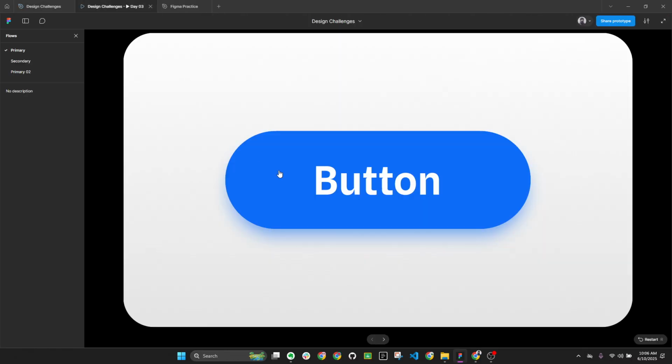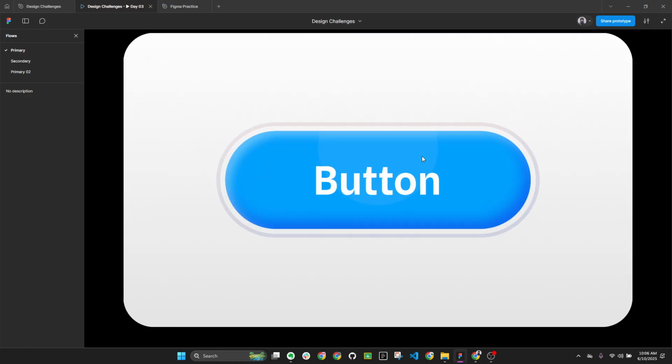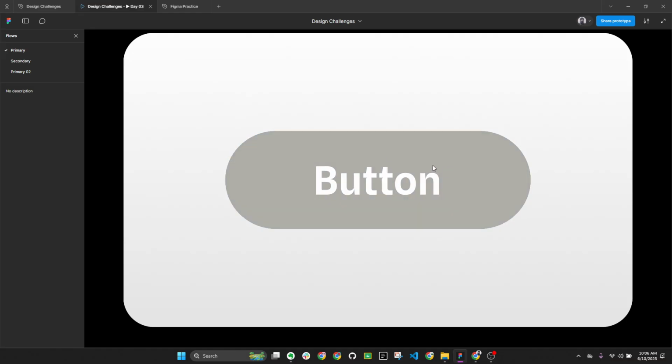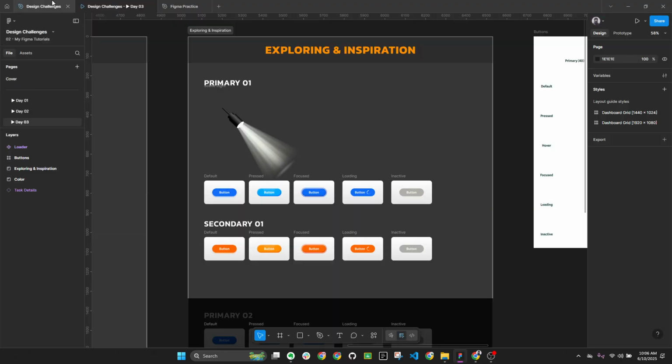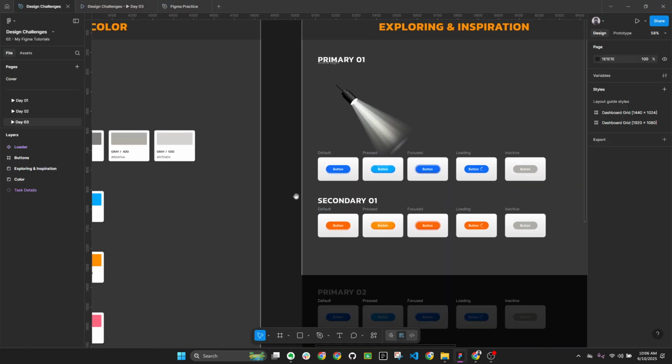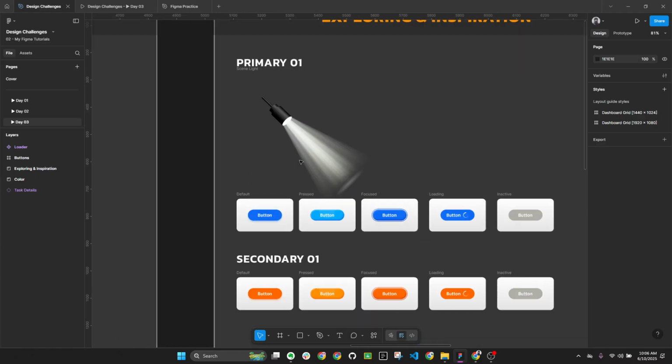So this is what we will be designing. A button. This is in default state, when you hover over it, and then when it is pressed, and then when it is loading, and when this is inactive. So you can explore with the colors. I am going to choose this blue as a primary color, but you can make this one as a primary color, and see how that turns out.